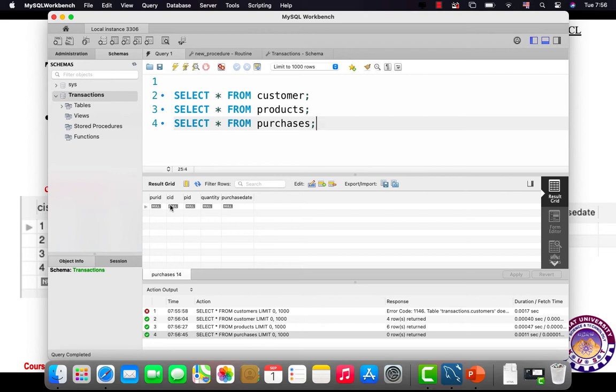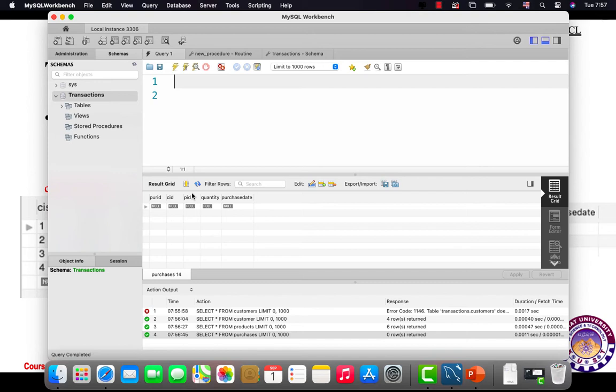This table is empty, which means that nobody has purchased anything yet. So now we are going to write a transaction first. Here I must type start transaction, and after that I must type commit or rollback, or both. So first try rollback.